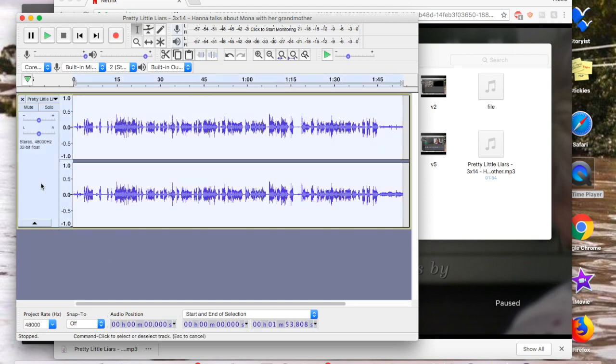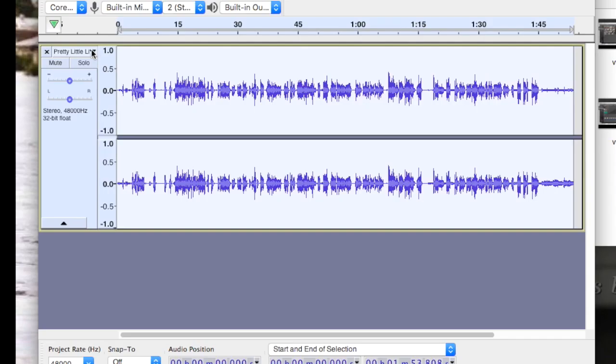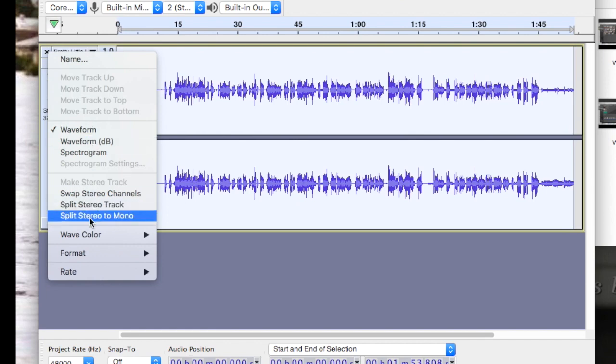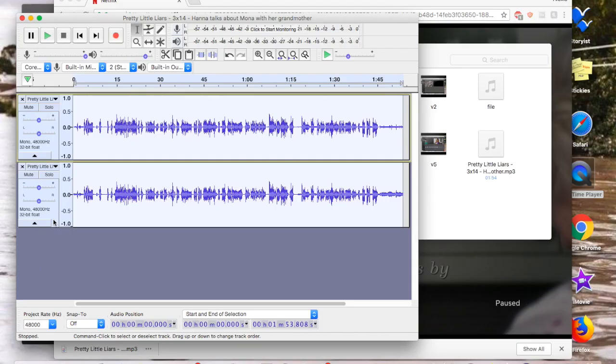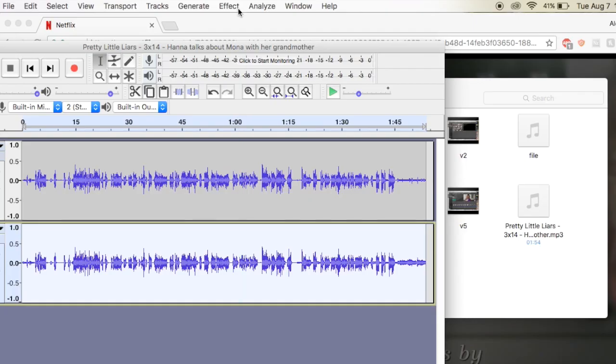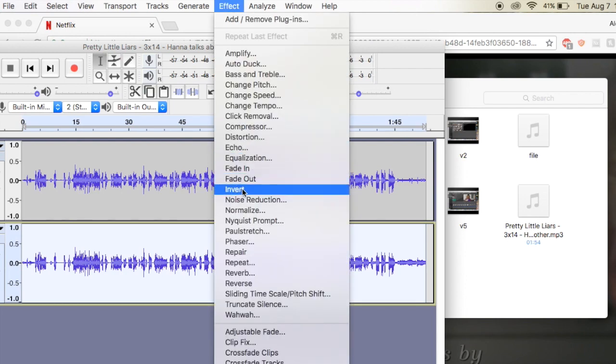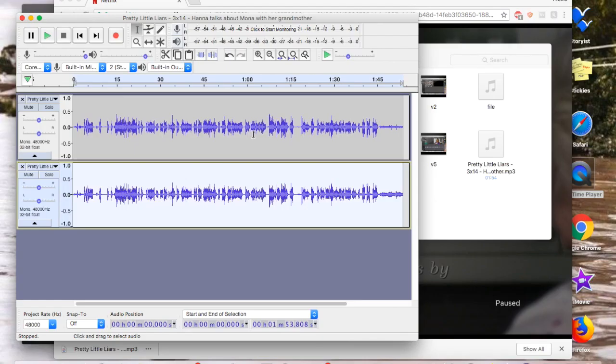So first thing you're going to do is make sure they're both highlighted. You're going to click this little arrow up here and you're going to click Split Stereo to Mono. And then you want to make sure that you only have the bottom track highlighted. So see, this one's blue. And then you're going to go up to the top bar, click Effect, and then Invert. And then you can see everything flips on that second bar. And then when you play it back, you can hear that the vocals have been mostly removed.